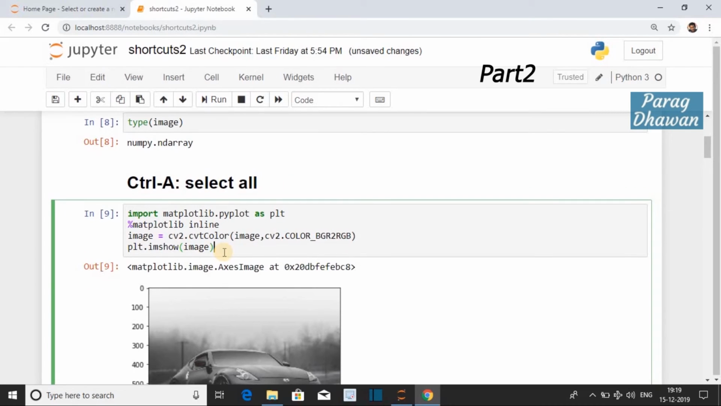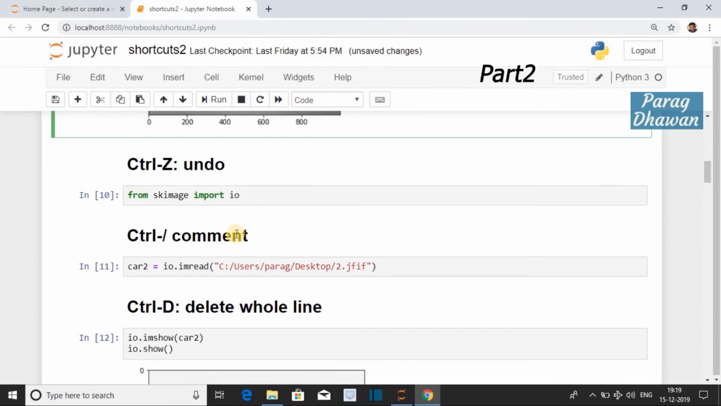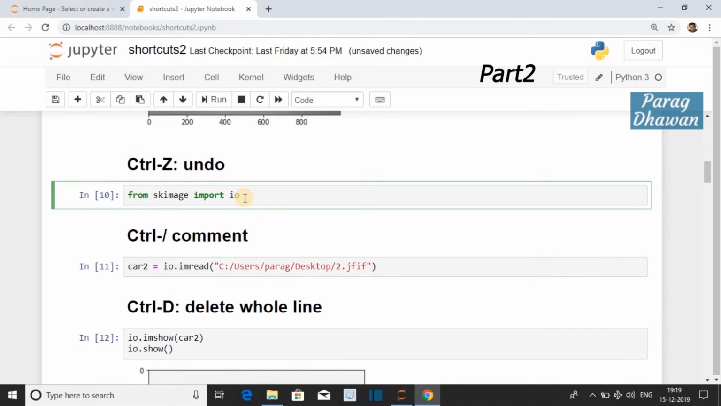Select all, Ctrl A for selecting all the lines in the current cell. Undo, Ctrl Z. Suppose you have deleted some words or text in your cell. If you want them back, press Ctrl Z, undo operation.